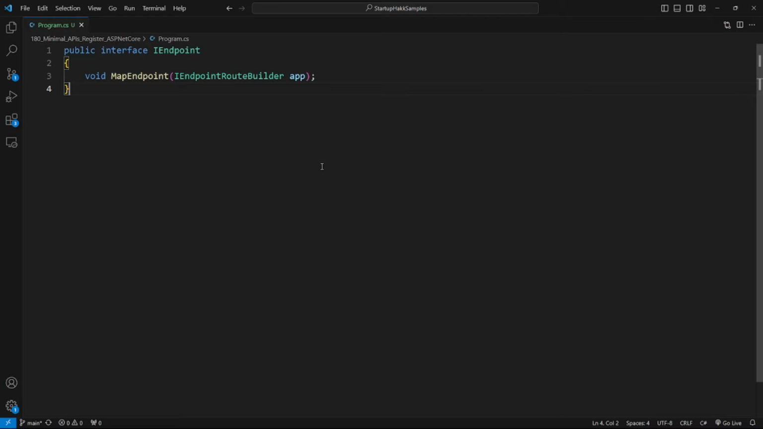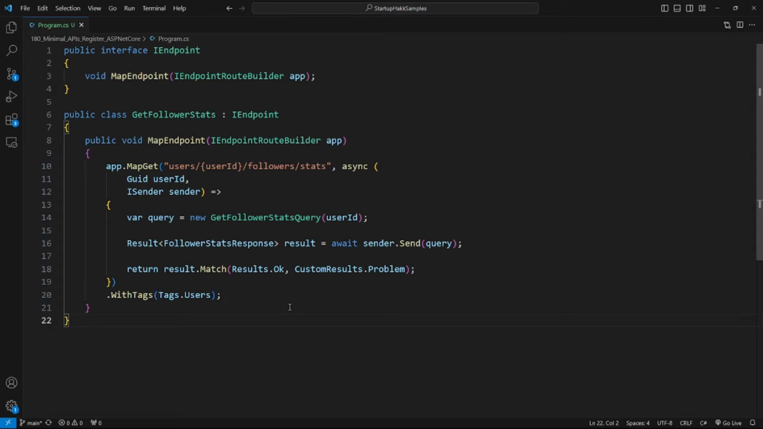The MapEndpoint method accepts an endpoint route builder, which we can use to call MapGet, MapPost, etc. So here's an example. Each endpoint implementation should contain exactly one minimal API endpoint definition. Nothing prevents you from registering multiple endpoints in the MapEndpoint method, but you really shouldn't. Additionally, you could implement a code analyzer or architecture test to enforce this rule.